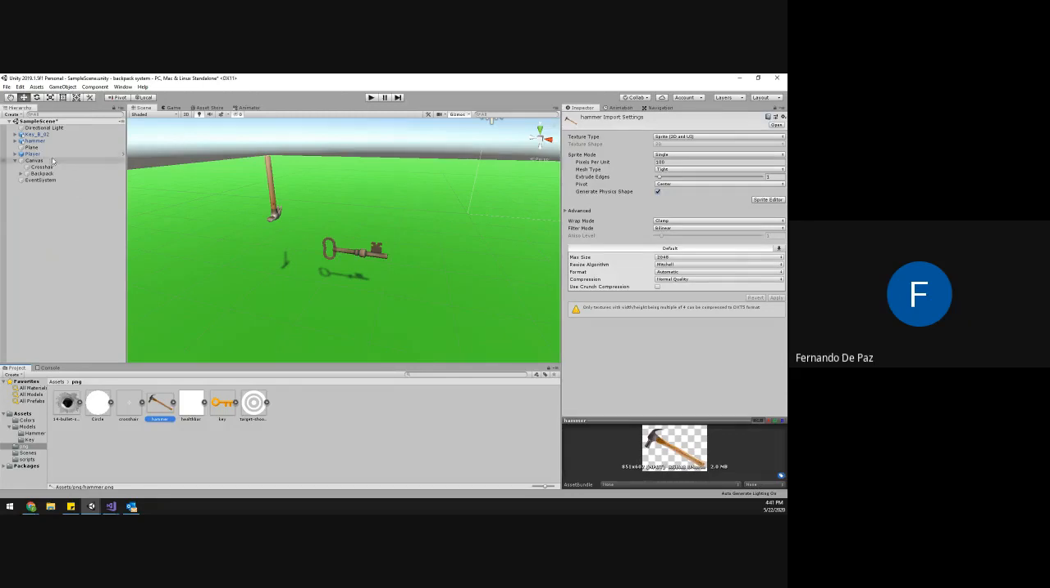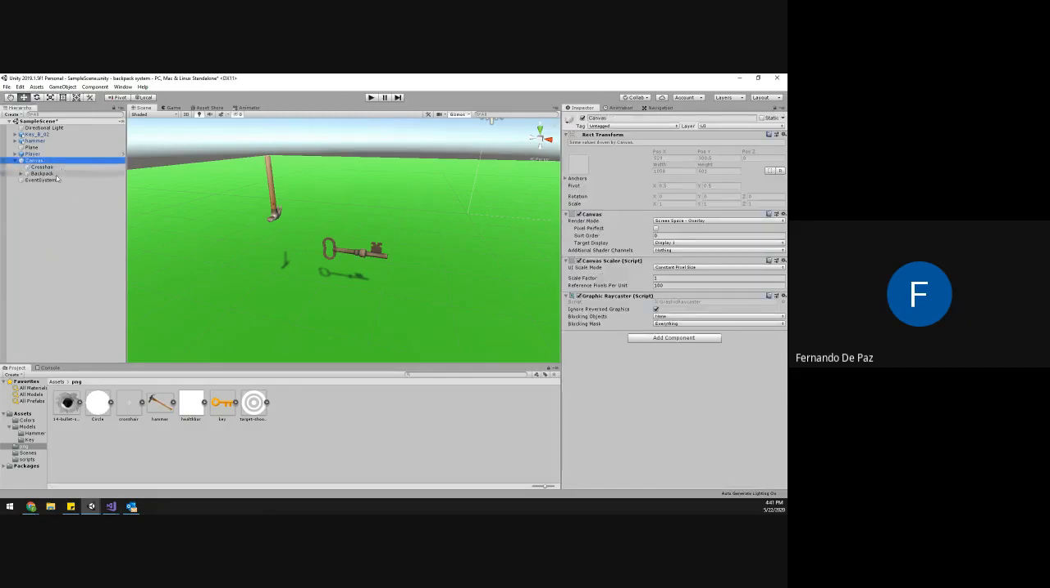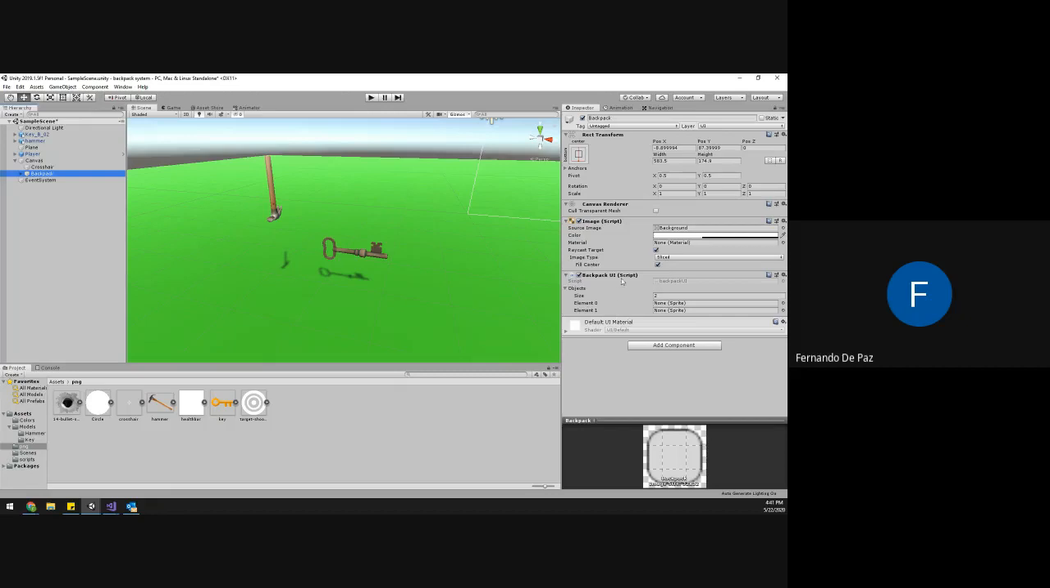So then click on your canvas again. I mean your backpack, the backpack UI script, and it says none sprite, none sprite. Click and drag your hammer and then your key in there. Okay. So again, make sure you click and drag those 2 from the bottom, from the project folder.